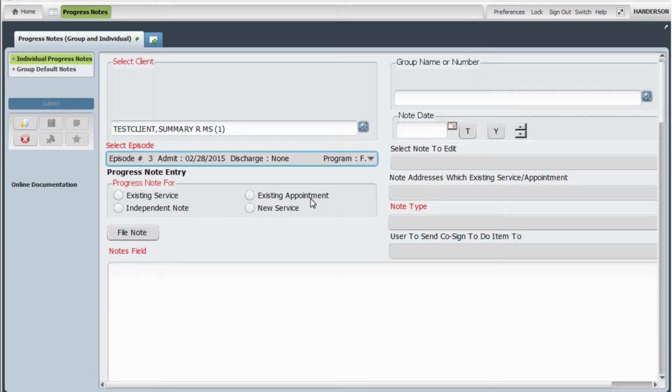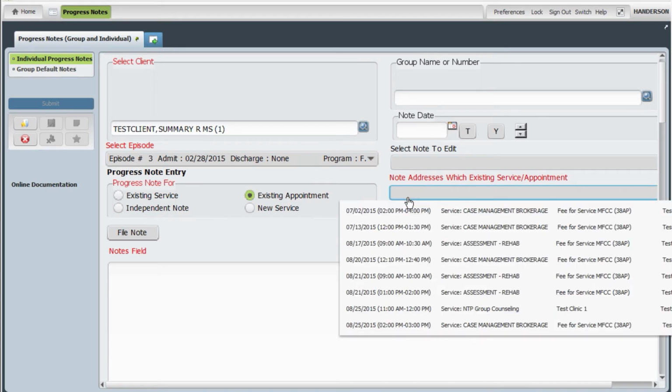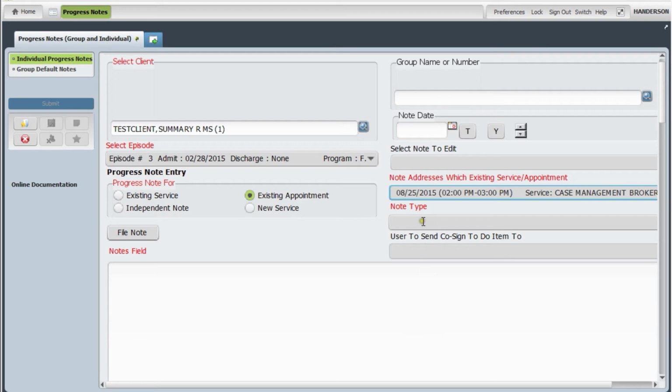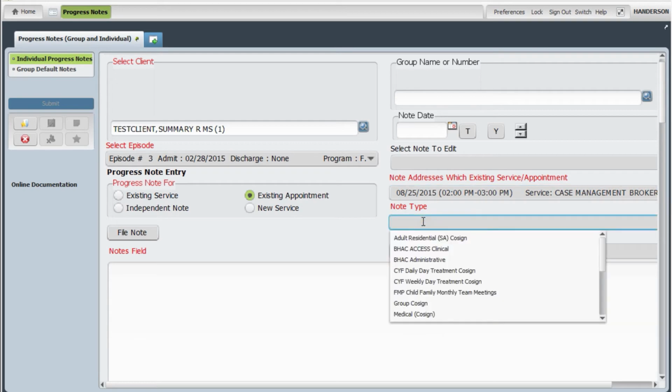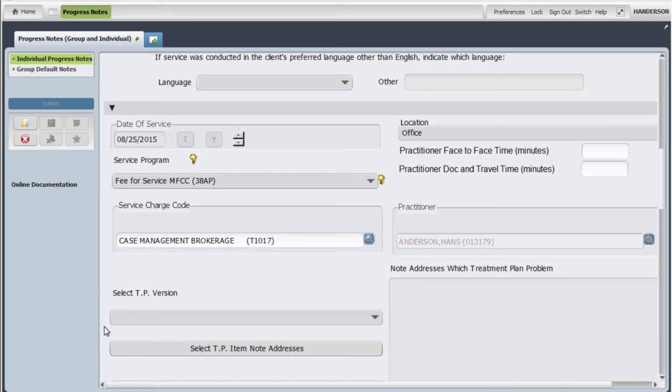When writing a progress note, select Existing Appointment instead of New Service. This makes a drop-down menu become active. This menu will contain all of the appointments for this client and episode that do not yet have a note written for them. Selecting one of these appointments will automatically enter the date of appointment, program, and service code into your progress note.